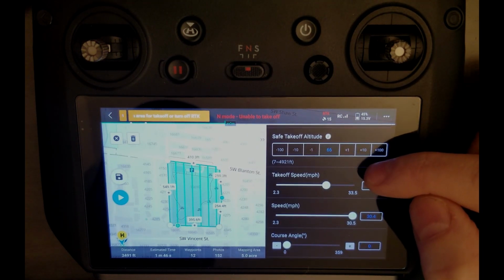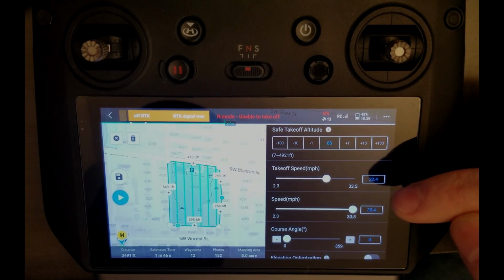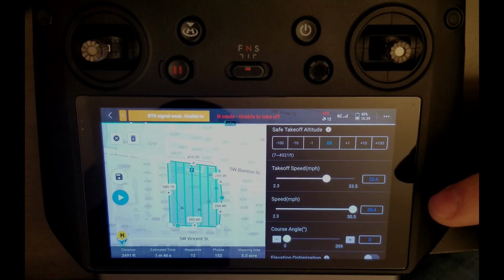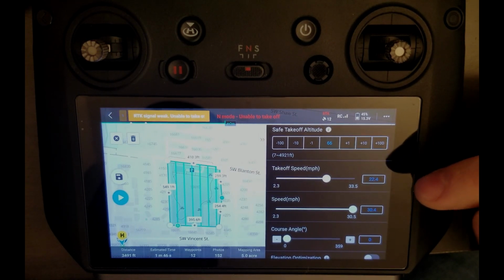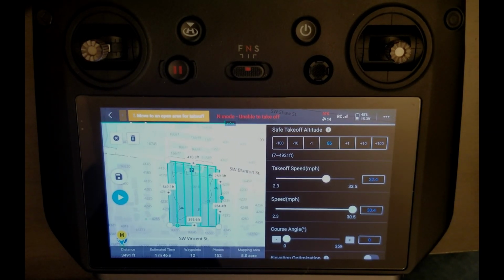The next option we have is our takeoff speed. We can set takeoff speed from 2.3 miles an hour to 33.5 miles an hour. Currently the default is 22.4, and that, in my opinion, is a suitable rate of speed for takeoff.